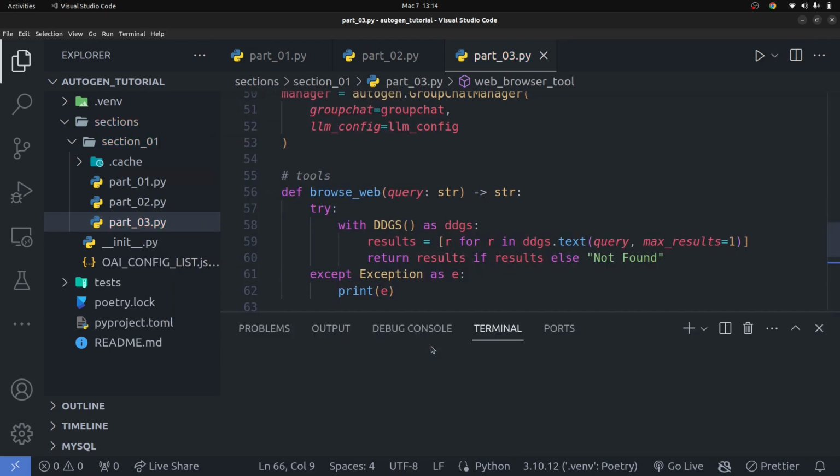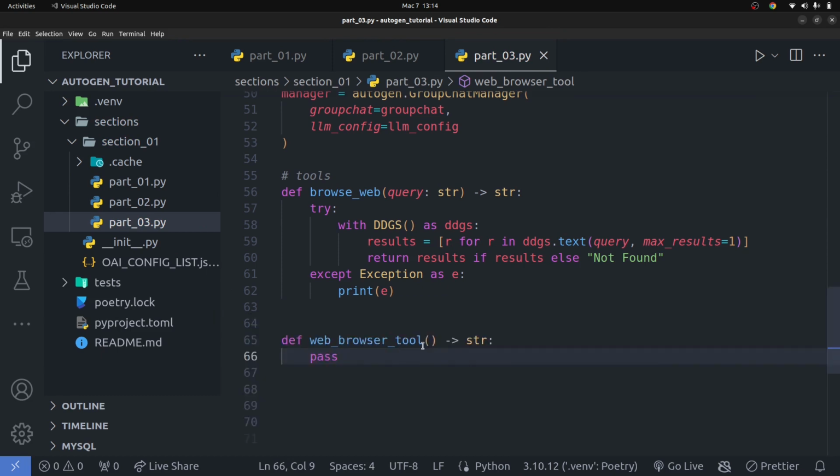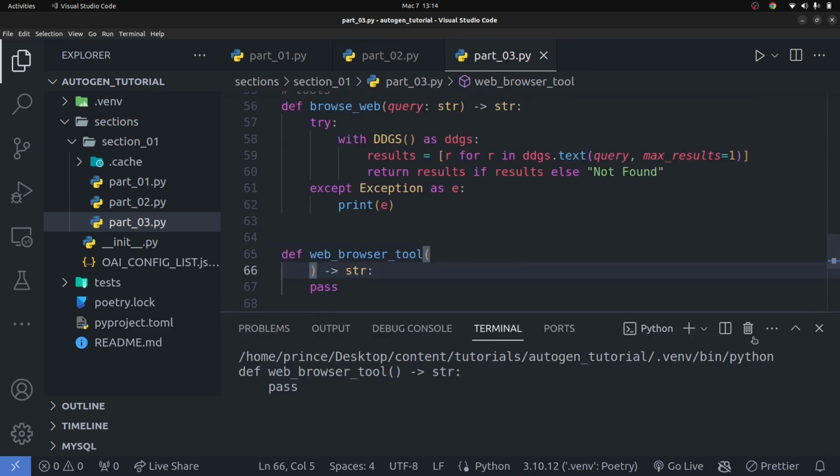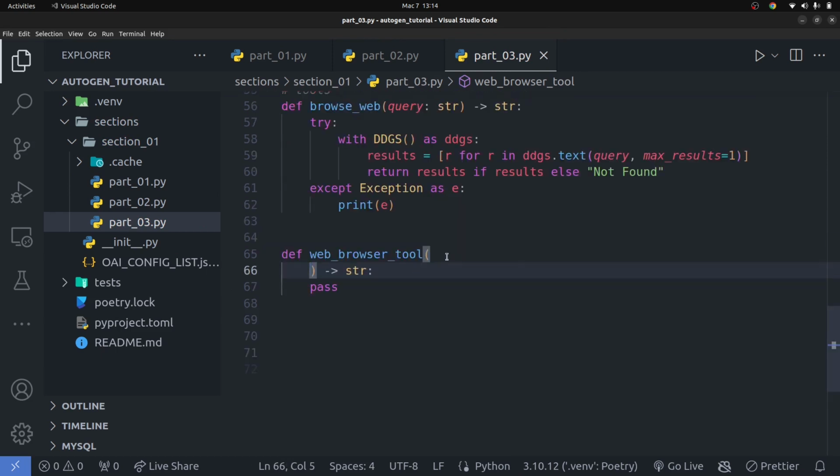For now I'm just going to pass in the pass right here. Good. Once I have this, let me just properly fix the indentation right here.